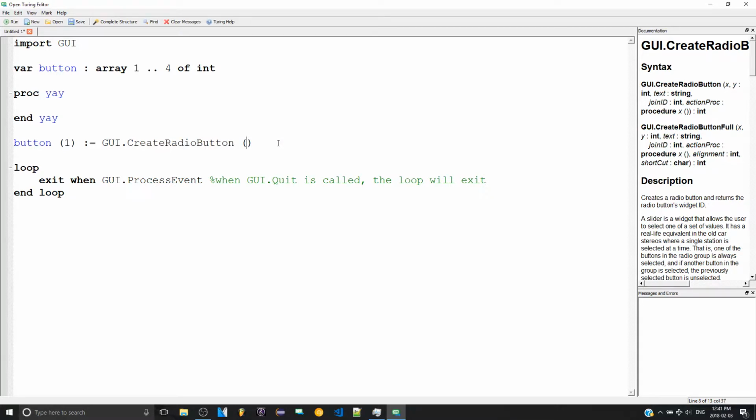The first ones you're going to type are your X parameter, so let's say 100, your Y parameter, so let's say 200, then you're going to type the text that appears inside the radio button, so let's say the word bad. Now the next parameter is a little bit difficult to understand. It's called the join ID, and it's of type integer. What this does is it allows you to make a group of buttons so that of that group you can only select one. Now since I have no other button to join, I type 0. And the next parameter is your procedure, and my procedure is yay.